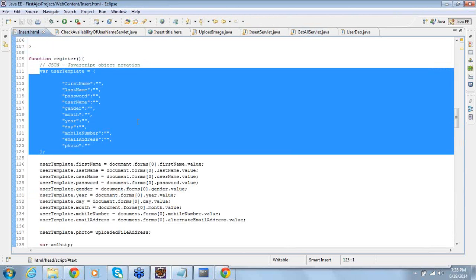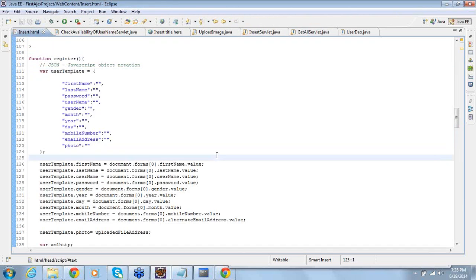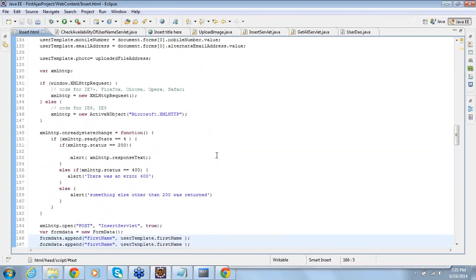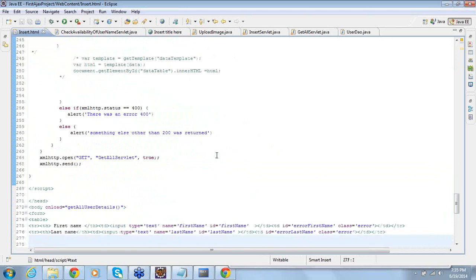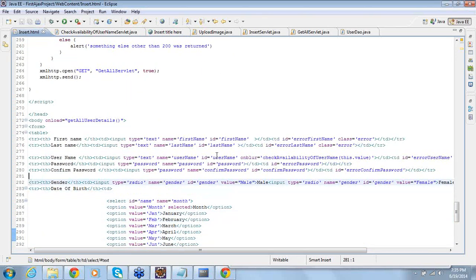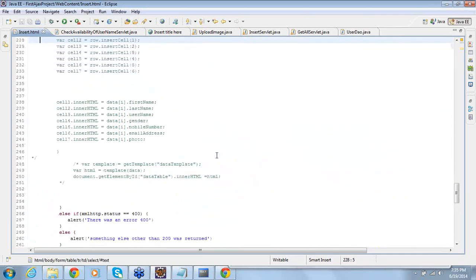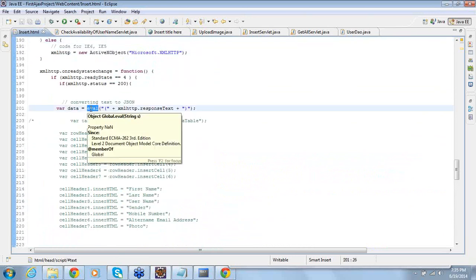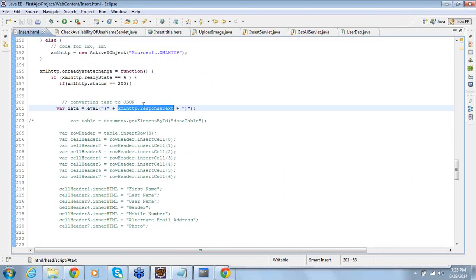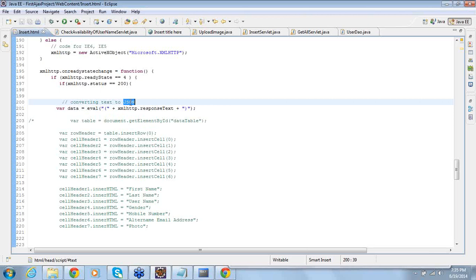So on the client side, since you get the response as a text, you have a built-in function called evaluate. With the help of that evaluate function, you convert the text to JSON. Now what is JSON? JSON is a notation. It's a JavaScript object notation.